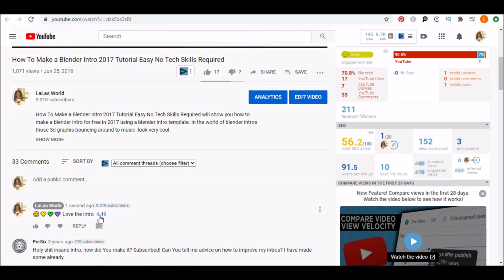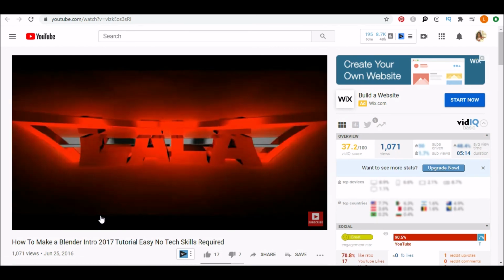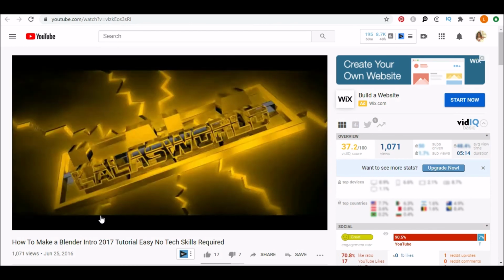It's a different color when it's saved, and this is what the viewer can click on to go directly to the section that you're referencing.